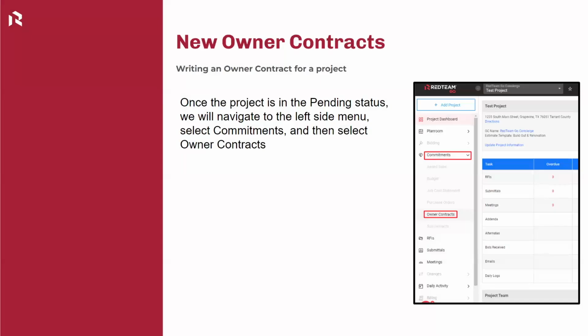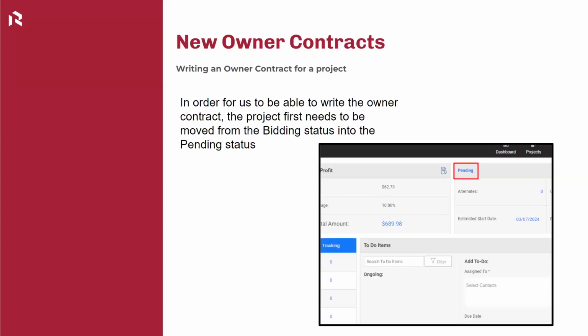In order for you to work with owner contracts, let me go back just a little bit. In order for you to work with owner contracts, the project has to be in the pending status. If the status before that is bidding, so if your project is in the bidding status, you won't have access to write owner contracts yet. So if you're logging in and wanting to sit down and write your owner contracts, but you see that you don't have access to that module yet, the first thing you need to do is look at the status of the project up at the top right and make sure that the project is in the pending status.